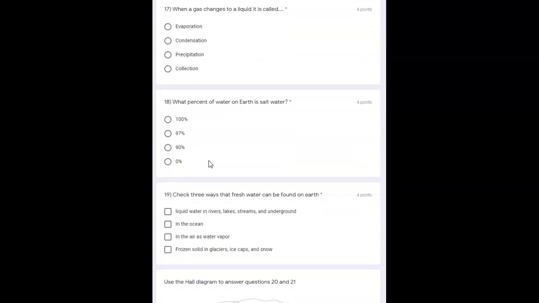Number 18. What percent of water on Earth is salt water? 100%, 97%, 90%, 0%. Number 19. Check 3 ways that fresh water can be found on Earth. Liquid water in rivers, lakes, streams, and underground. In the ocean. In the air as water vapor. Frozen solid in glaciers, ice caps, and snow.